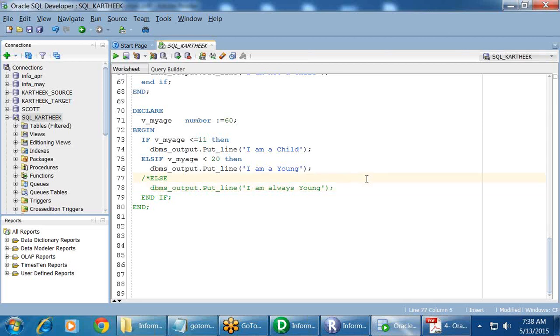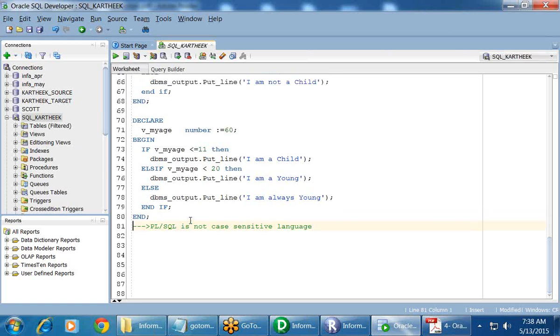Yeah, very important question here: is PL/SQL a case sensitive language? No. Just like SQL, PL/SQL is not case sensitive. You can write in any case. You can write in uppercase, you can write in lowercase. PL/SQL is not a case sensitive language, so you can write in uppercase or lowercase or whatever.